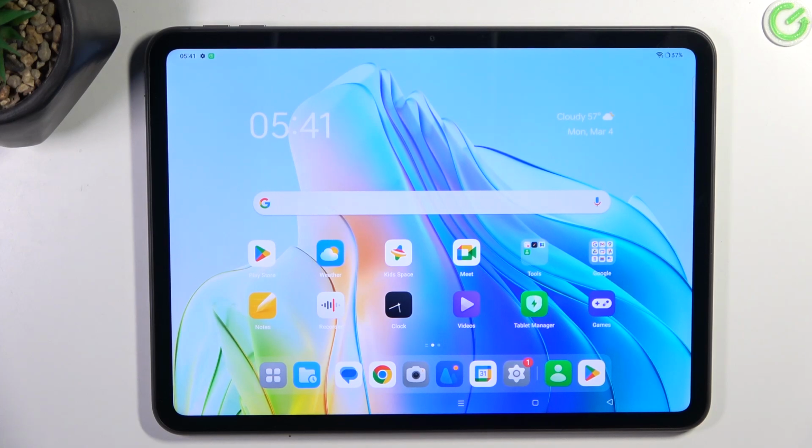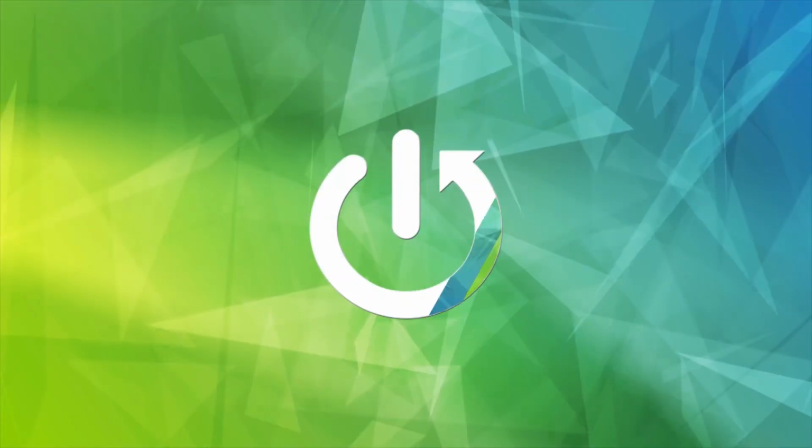Hi everyone, in front of me I've got OPPO Pad Neo, and let me share with you how to clear credentials on this device.